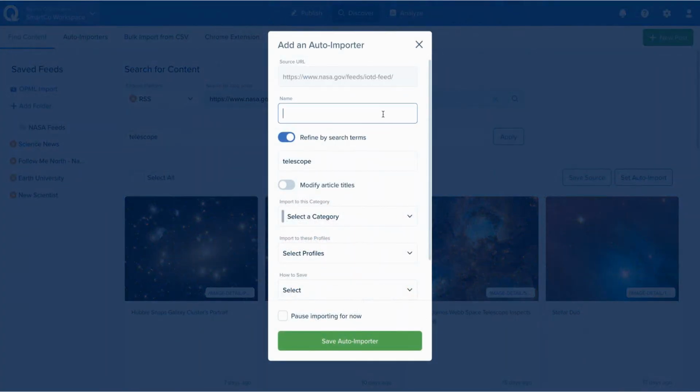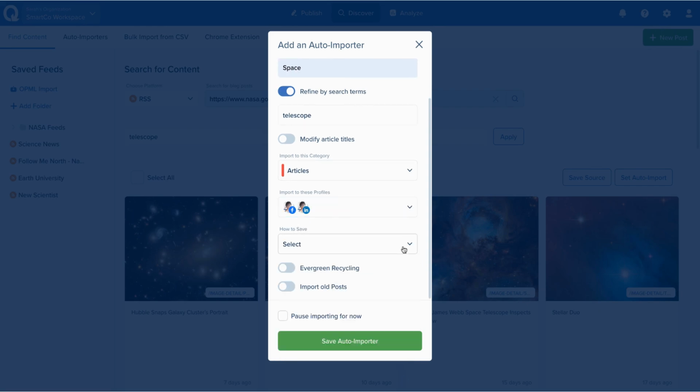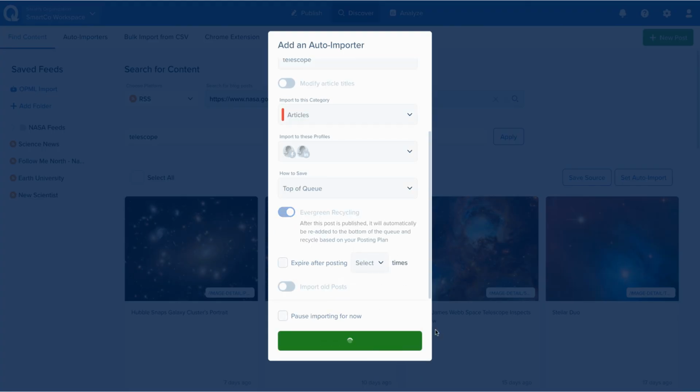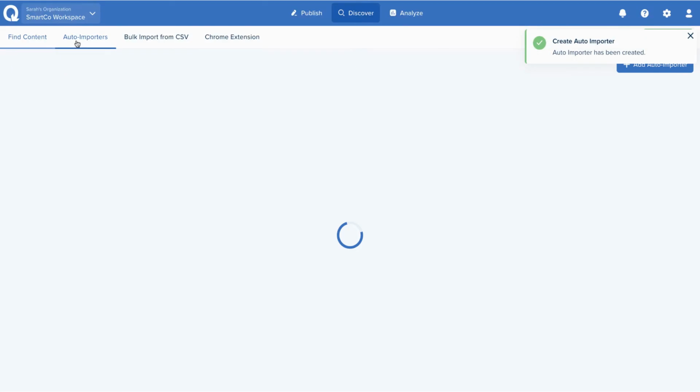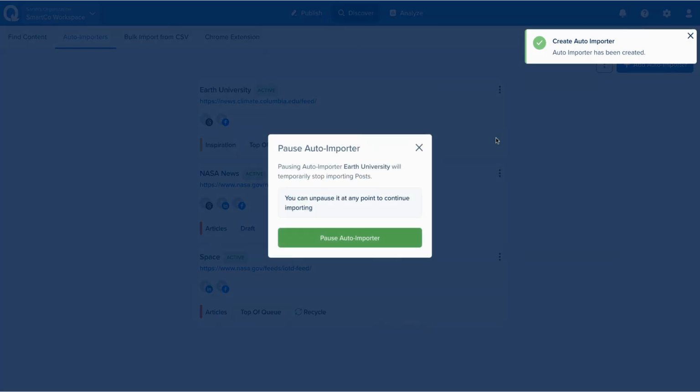Keeping your queue filled with fresh content is easy. Use the Chrome extension to import posts as you browse or set up auto-importers to pull from your favorite sources. Upload hundreds of posts at once with a CSV file, and for quick, repeatable imports, save trusted sources, like Feedly bookmarks or social profiles you follow, so you're always ready with the latest and best content.